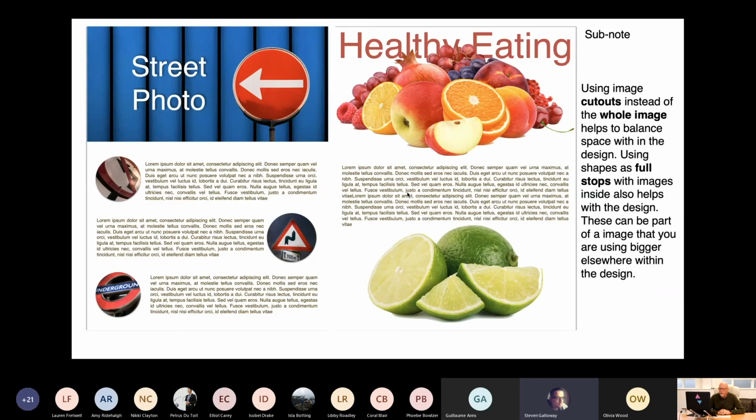Again, using cutouts and direction within the page. So in this particular way of laying things out, using circular shapes and putting images into them, they become almost like full stops to the body of text that you're writing. And think about cutting images out so that you may be just having the subject and then a nice white area that you can lay written information.